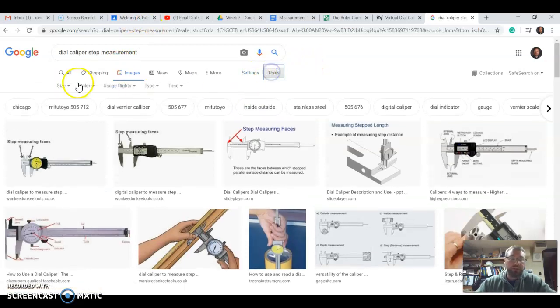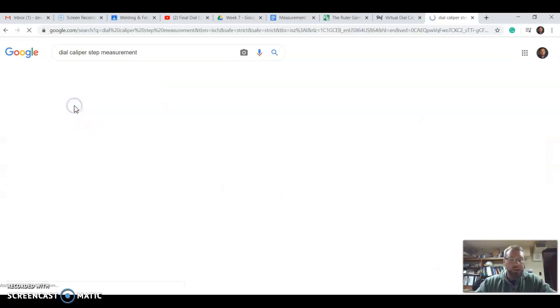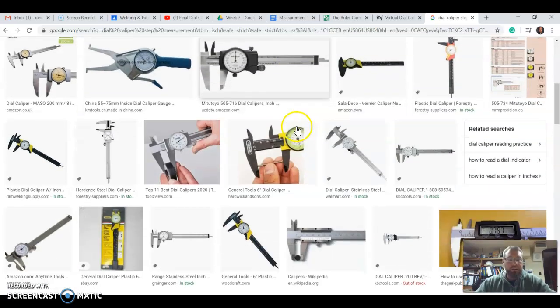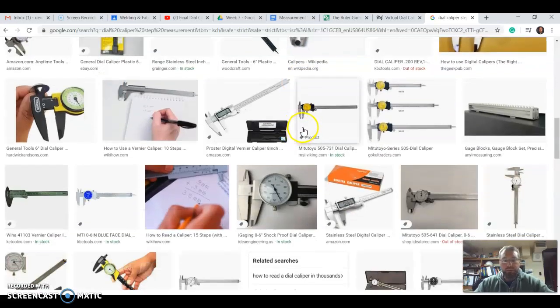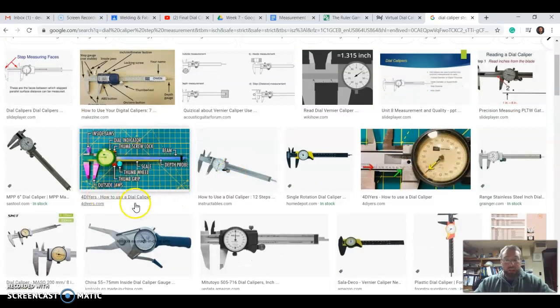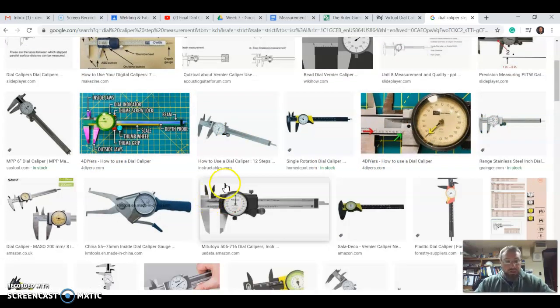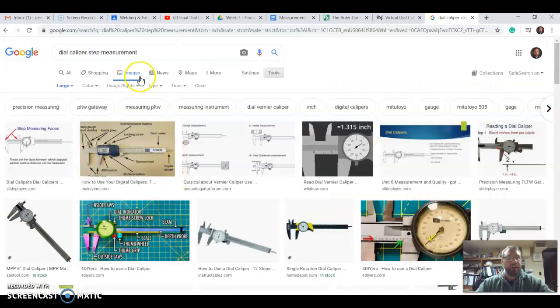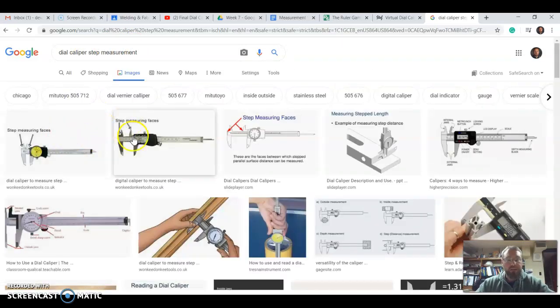You can select tools here and look for size, large. Now you can see that limits quite a bit of what I'm able to find. I'm looking for step, and I'll be honest with you, a lot of these aren't really showing that. In fact, this is completely wrong right here. This is not measuring step at all, and neither is this. So I'm going to actually go back. I'm going to say any size because it just refined things too much.